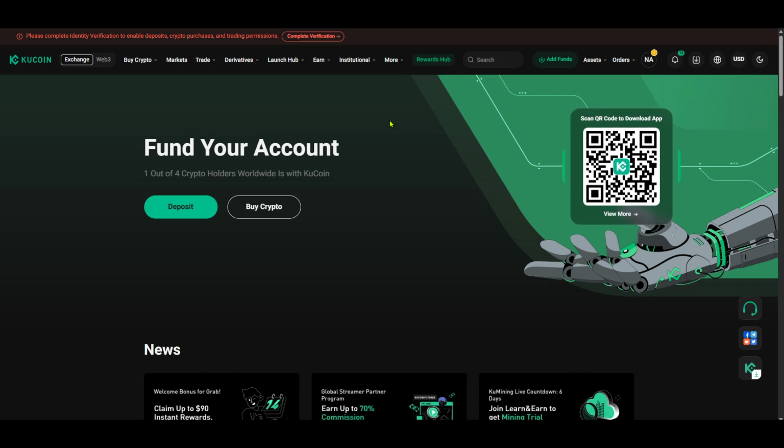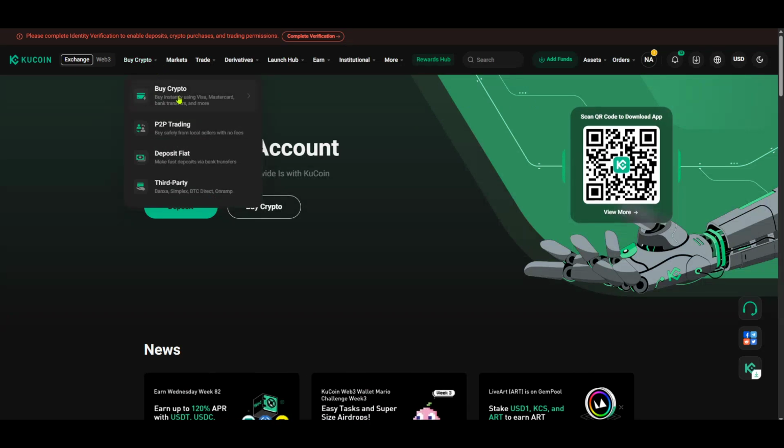Next, we're going to proceed to the Buy Cryptocurrency section. Look for a tab or link labeled Buy Crypto or something similar on the home page. This section is your gateway to purchasing various cryptocurrencies using fiat currency.